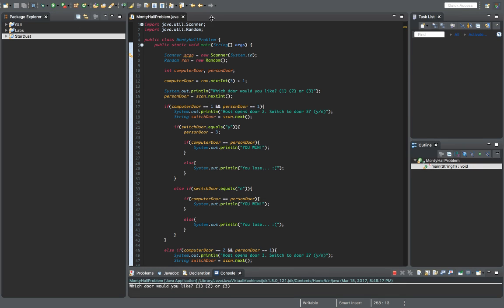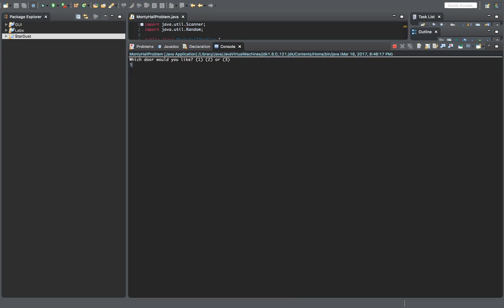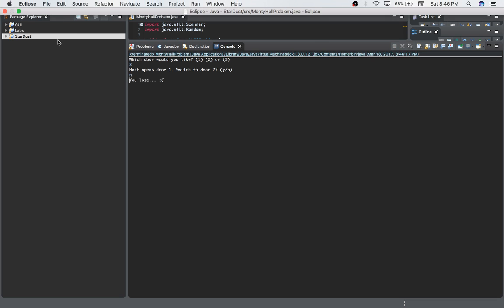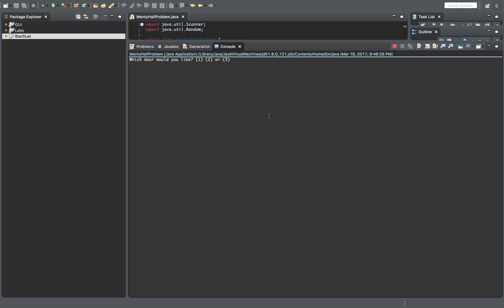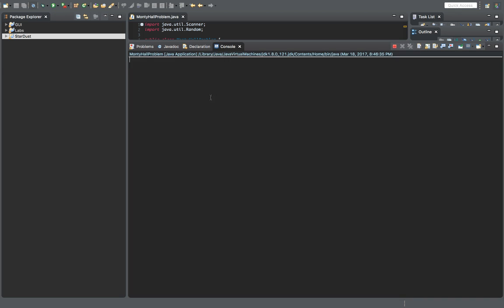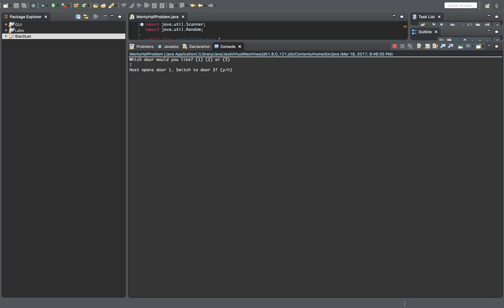Let's just see if this works. This time, let's select door 3. Host opens door 1, switch to door 2. I'll say no. You lose. Okay, so it looks like the problem was fixed. Let's do door 1 again. Host opens door 3, switch to door 2. I'll say no. You lose. Okay. And then 2. Host opens door 1, switch to door 3. I'll say yes. You win.